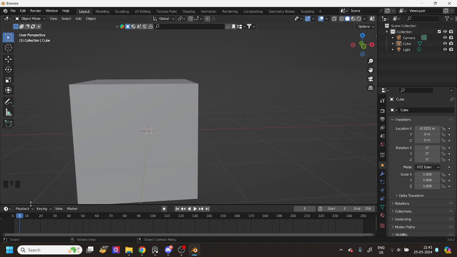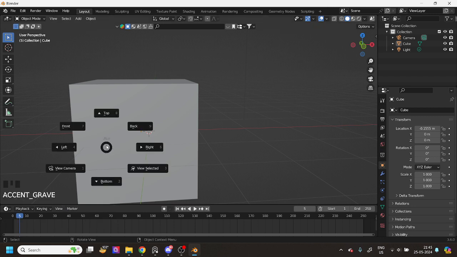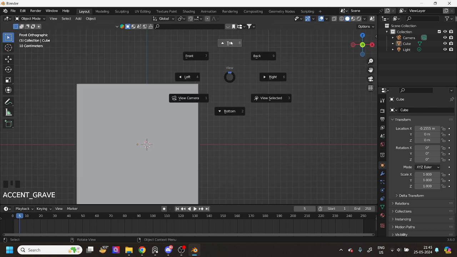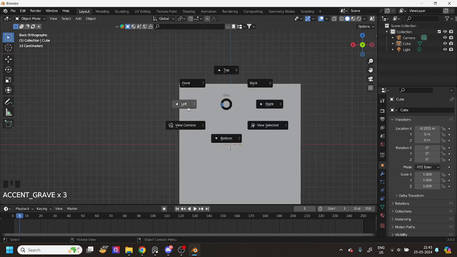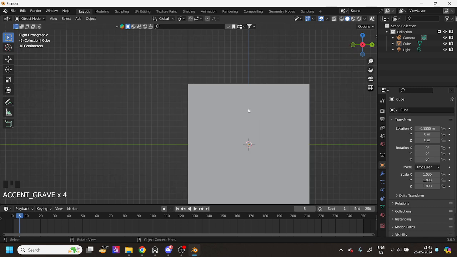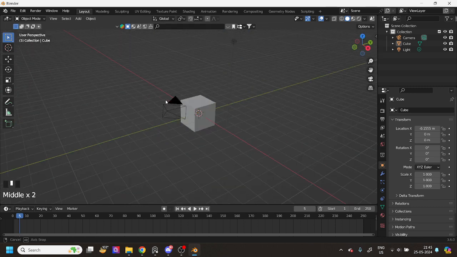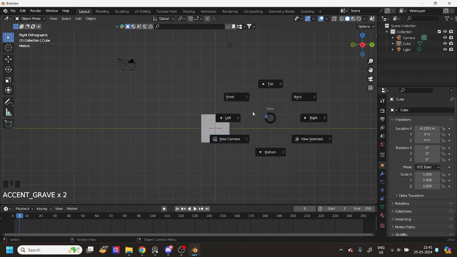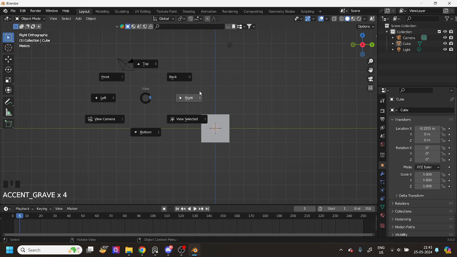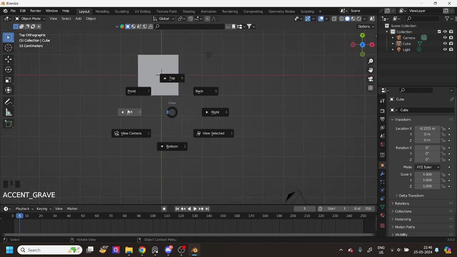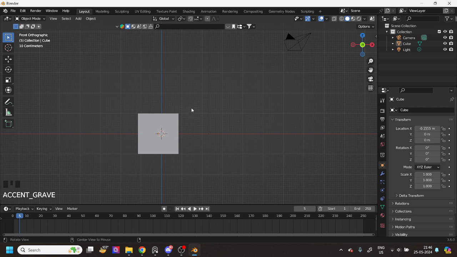Now if I press this button, which is called the accent grave, which is below the escape button, I can see a pop-up menu which shows front, top, back, left, right. This I use to toggle through the multiple views of the same object. So if I want to view it from the right, I'll just press the accent button and go to the right. If I want to view the top, I'll take it to the top. For now, let's keep it at front.